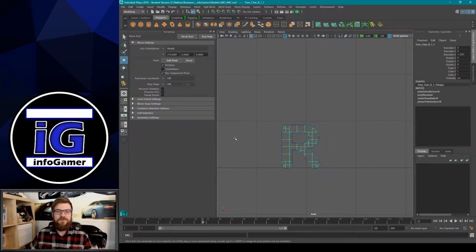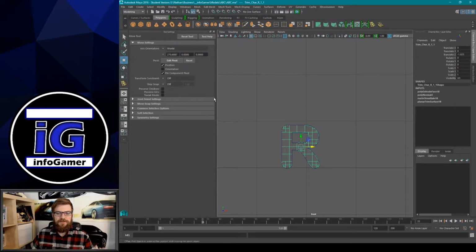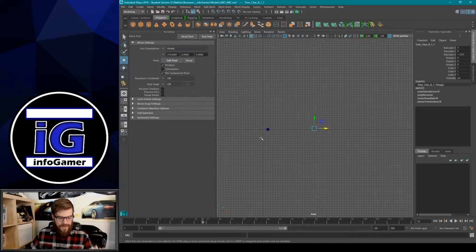Now once again, this letter was created using Maya's built-in 3D text tool. And as you can tell, the geometry for this letter isn't very good. And so we're going to fix that. Now once we have the letter selected, we want to center the pivot for this letter. And so I'm going to go up to Modify and then select Center Pivot. And then we're going to hold X and move this letter over to the center of our scene.